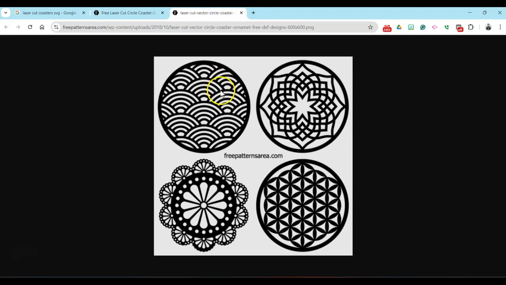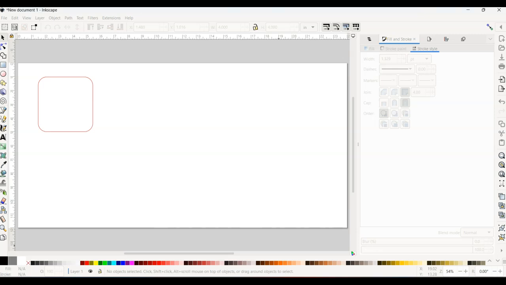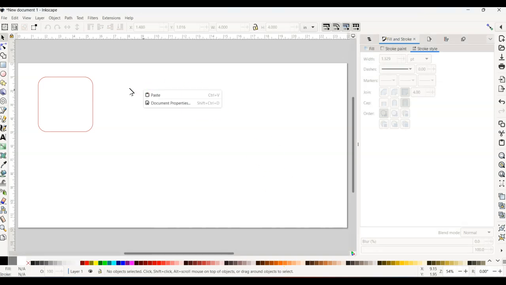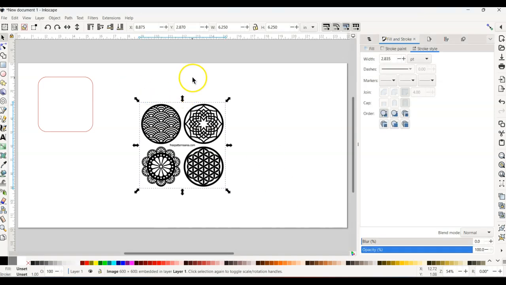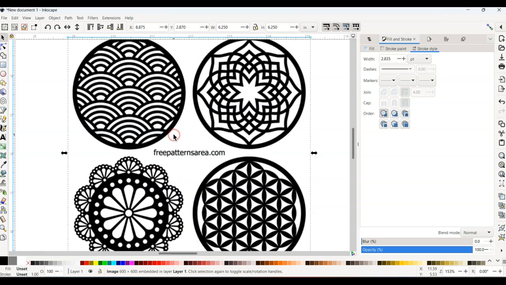So here's the image. Now on the image itself, I'm going to right click, copy image. Again, so right click, copy image, go to Inkscape, right click, paste. There's your image, and we can't actually use this. We need to turn it into an individual drawing here. Otherwise, the laser will just etch all of that, and we either might want that or not want that.